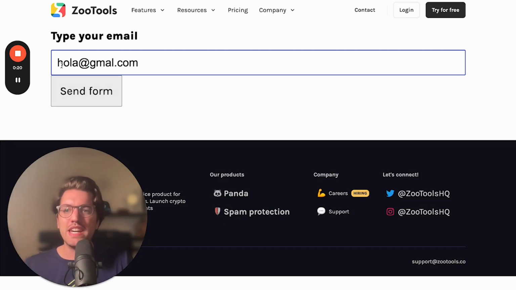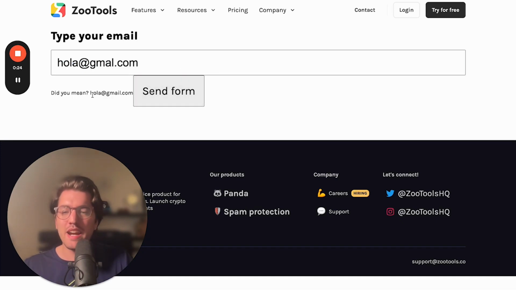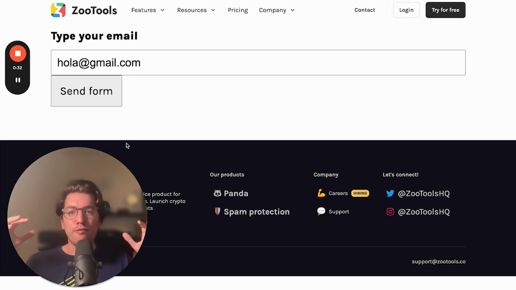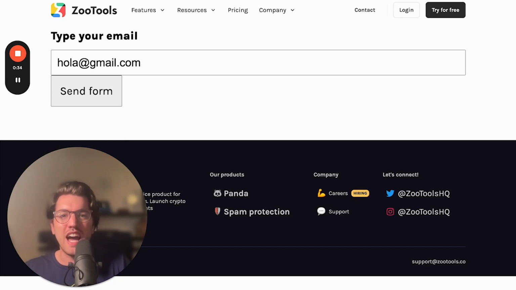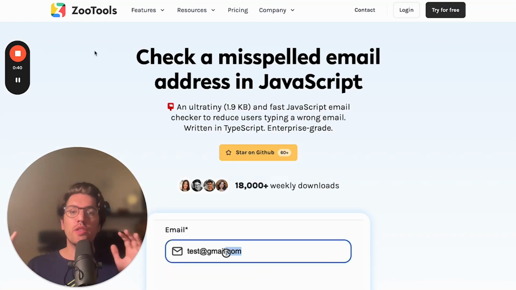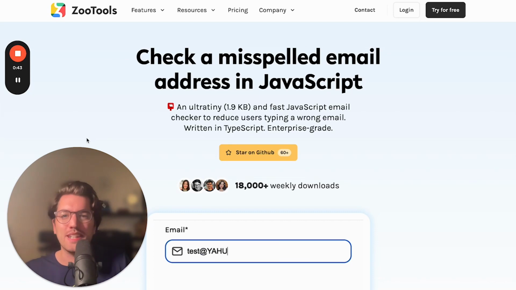We're just going to create this very simple form where the user can type the email. And if they send that and we detect any typo, we will automatically suggest the fix. And if the user clicks on the fix, we will automatically replace that. For doing that, I'm going to be using our open source project called Email Spell Checker by zootools. And you can see all the information and instructions on the website. So let's get started.